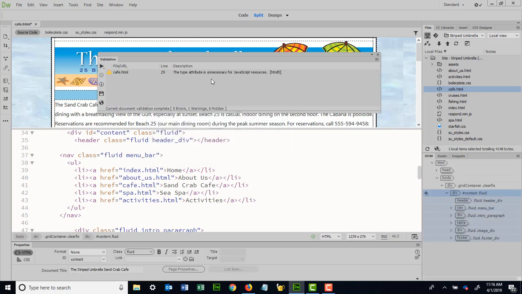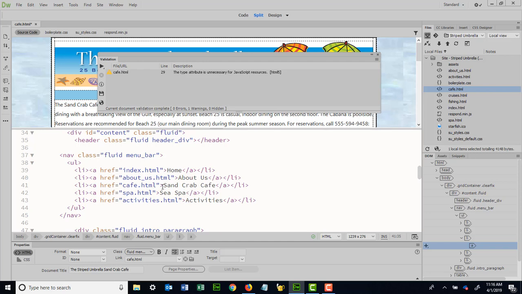And now that P tag is gone. So go ahead and take the time and do that for every web page in your document. Now, as far as the CSS validator, I think this is a good tool as well.